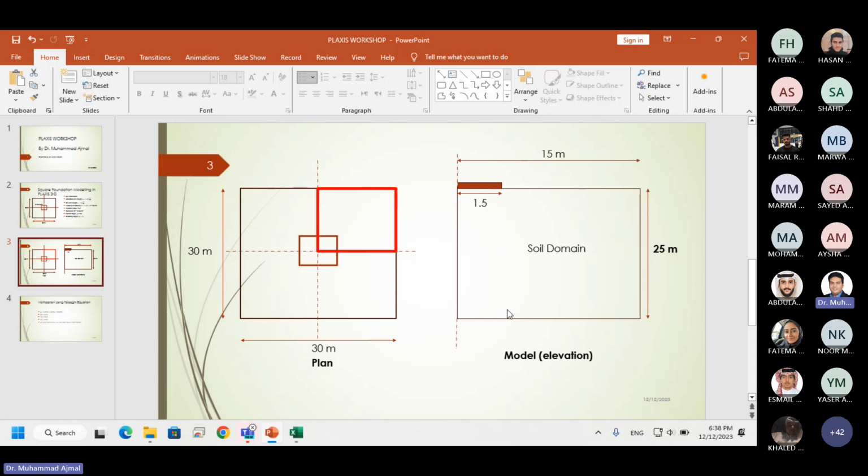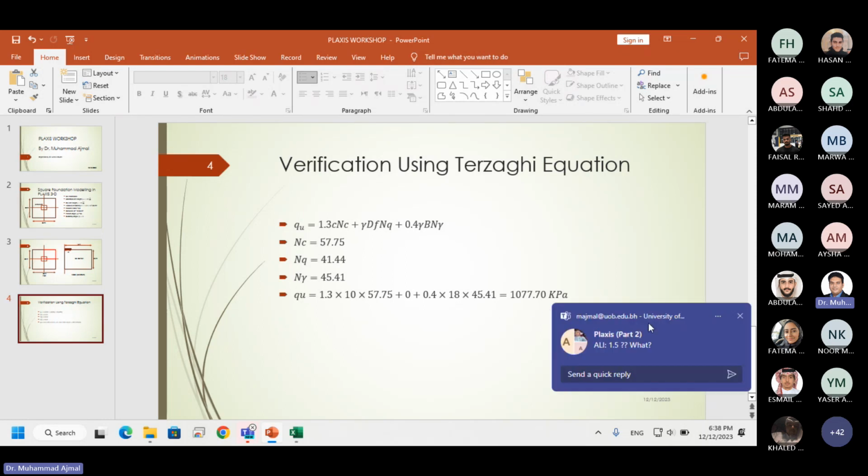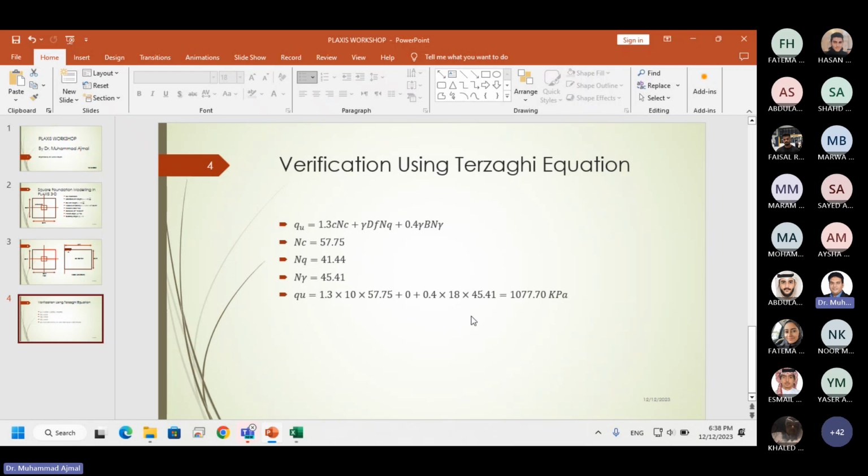So by modeling this one, at the end of the solution, when I will get the solution through the Plaxis, I will compute the bearing capacity, and I will compare this bearing capacity with the Terzaghi equation. So already I have shown the verification here. So the results are there. So I will just inform you about that one.